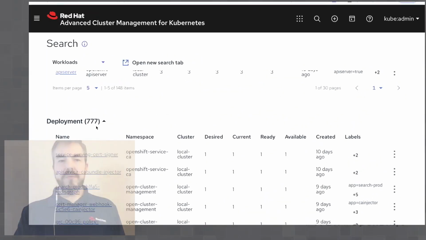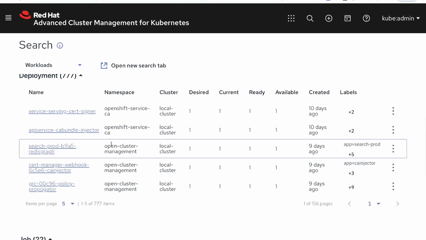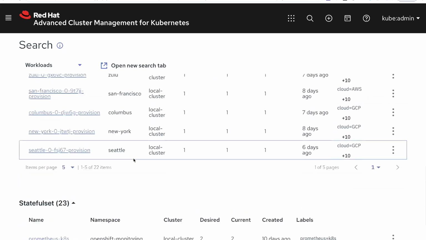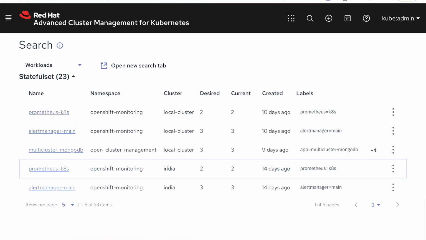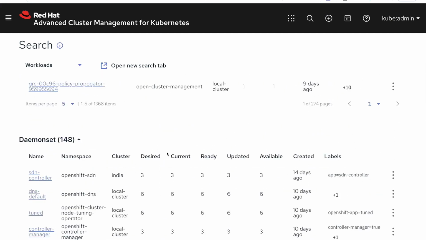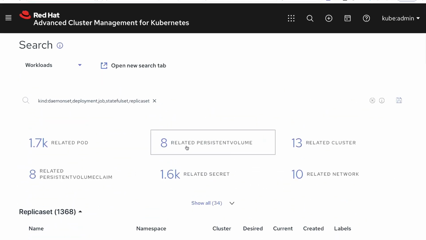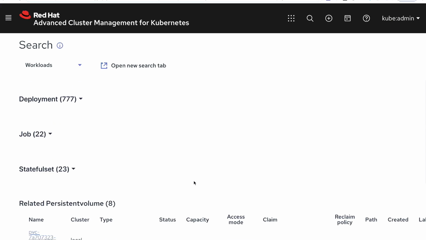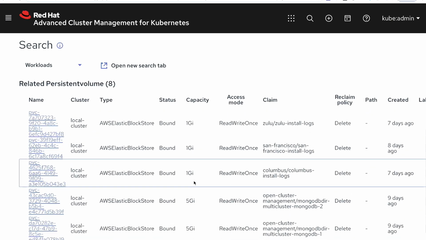So I've got over 775 running deployments. I can see the clusters they're on. Here I have some deployments running on a cluster named India, some that are running on the local cluster, and I can see objects that are related to them. In this case, maybe I want to see the persistent volumes that are related to a set of my workloads. And this now becomes a really powerful way of understanding what's out there.